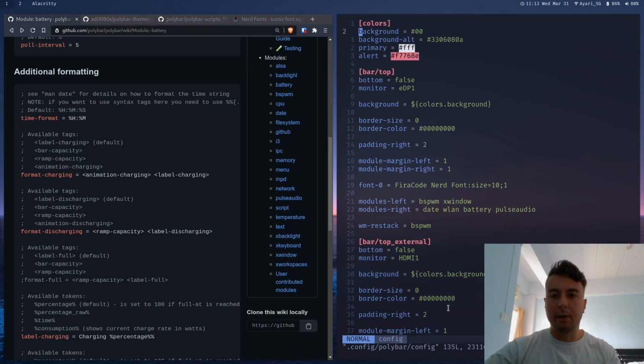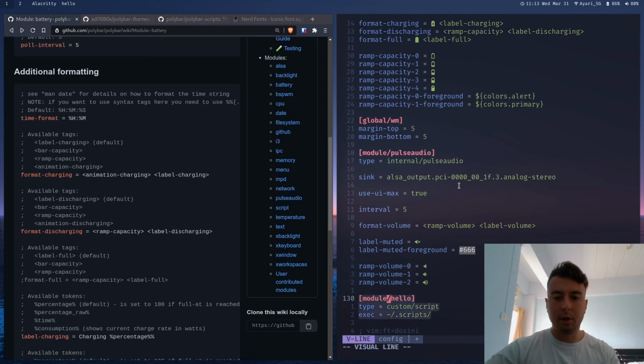And now we need to add this to our modules. So let's just add the hello module, reload this. And as you can see, we now have the word hello here. So depending on your bash scripting capabilities, you can add pretty much whatever functionality you want.